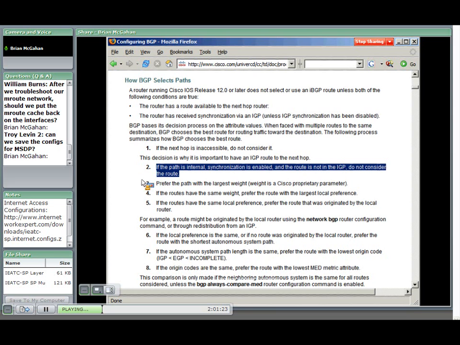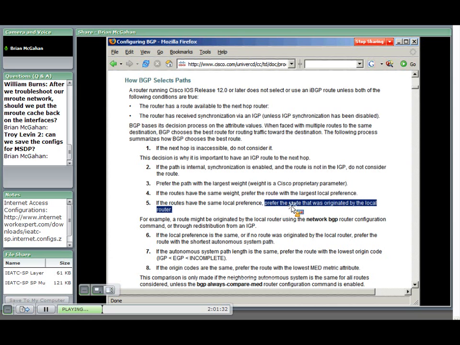Okay, so then we go through the BGP attributes. We look at the weight. We saw that was the same. We look at the local preference. Both of those were the same. Neither of these are locally originated by the router.